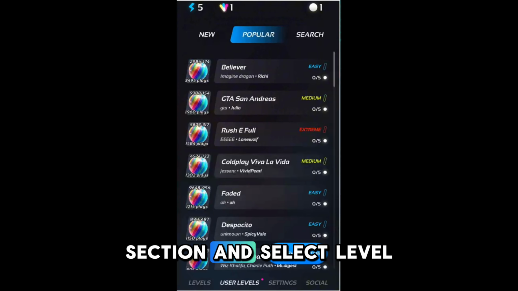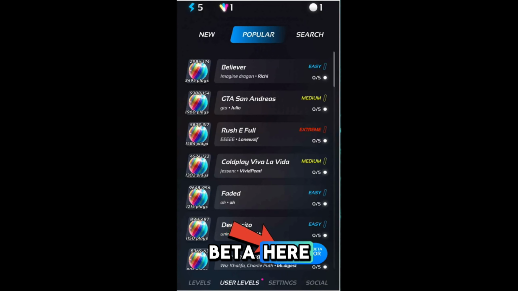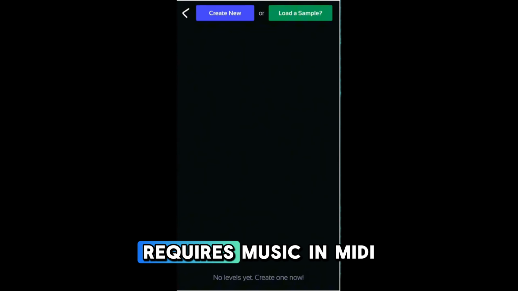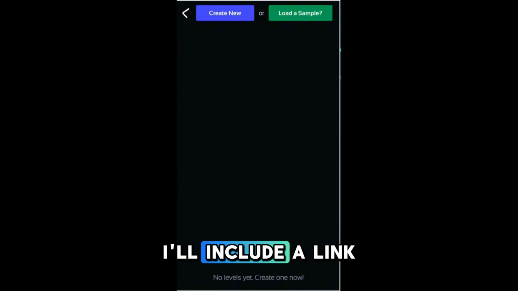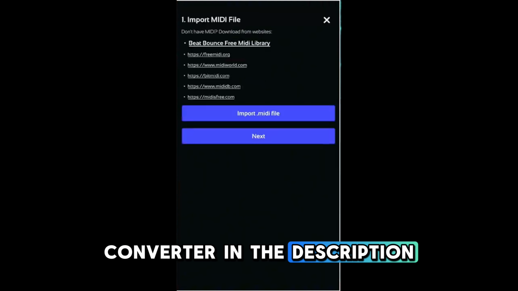Open the User Levels section and select Level Editor Beta. Here you can choose from sample music or upload your own. Note that the app requires music in MIDI format, so if you have an MP3 file, you'll need to convert it. I'll include a link to an online MIDI converter in the description.